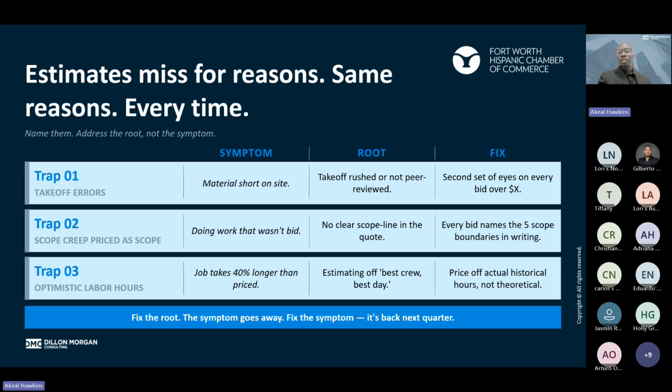And so simple enough, the fix could just be to have a second set of eyes on every bid that's over a certain amount, right? Just make sure we didn't miss anything, to minimize the exposure that we would have. And so all of these follow that same principle. So trap one, takeoff errors.